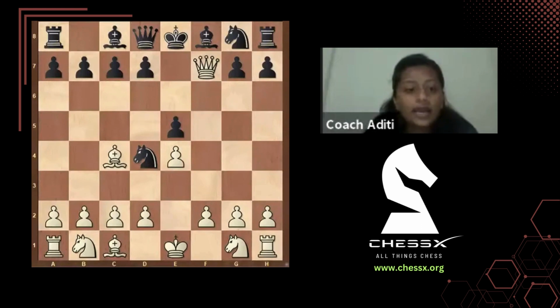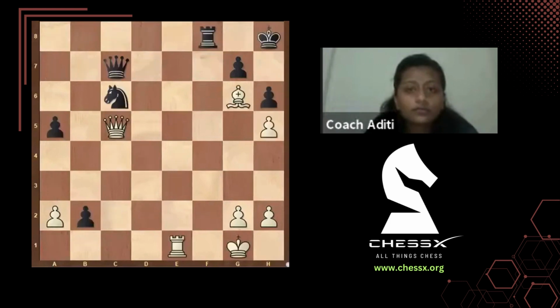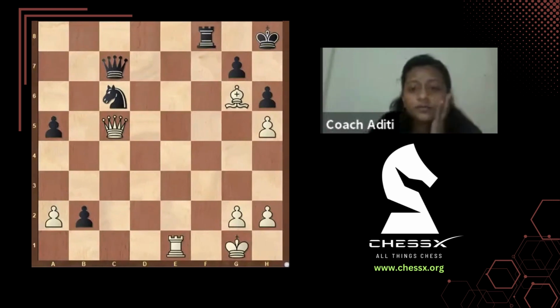So I have a small exercise for you all. This is white to move, just do it. What is happening? Just do it. White to move. Very good, Sandra. Very good, Balbir. Very good, Nishara. Yes, it is really easy.